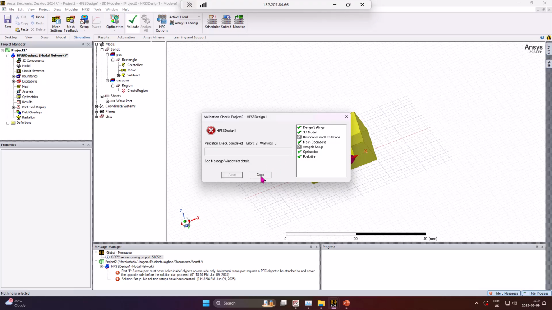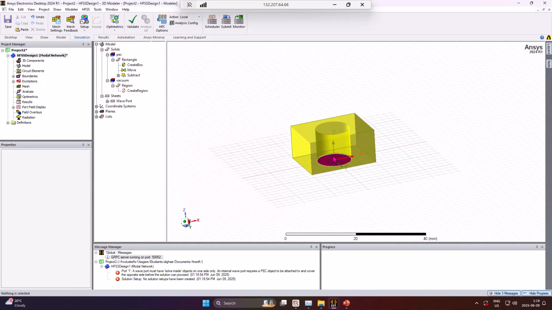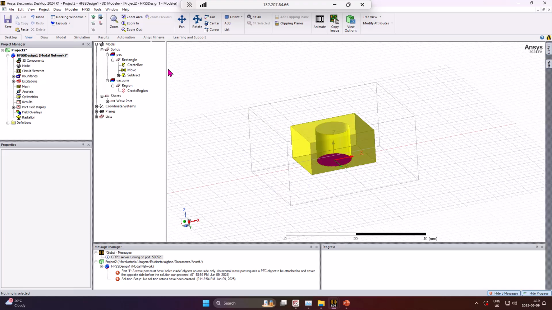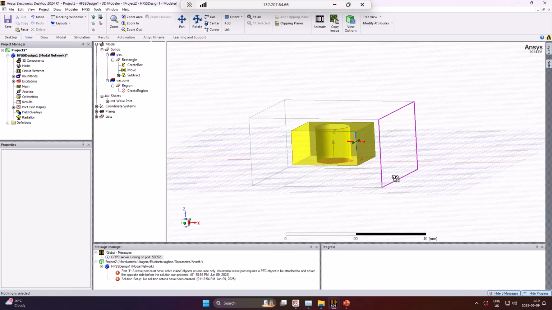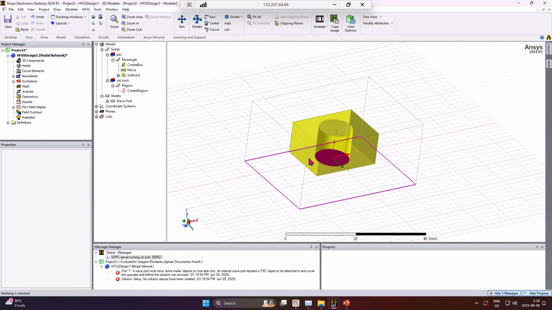Okay, so there's a problem here. Whenever in the HFSS the port is inside of the radiation box, if you want to define the direction of the wave that is going, you have to put the PEC on the back of the port. So I'm gonna put the PEC on the back of that, because we have to do it in the HFSS to define the direction of the wave.